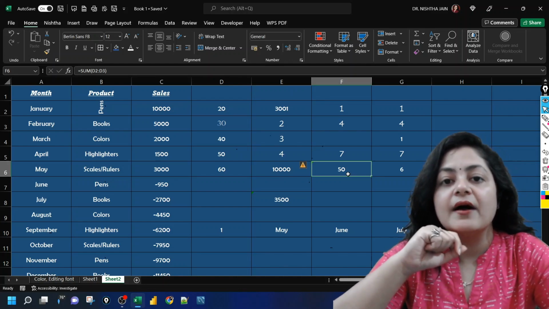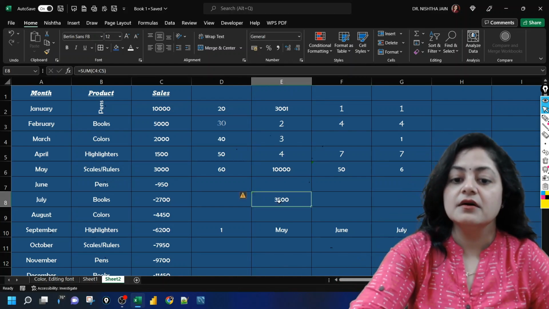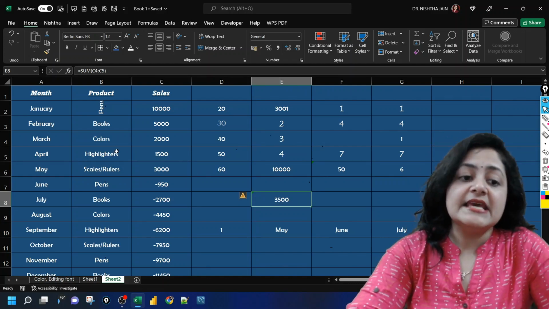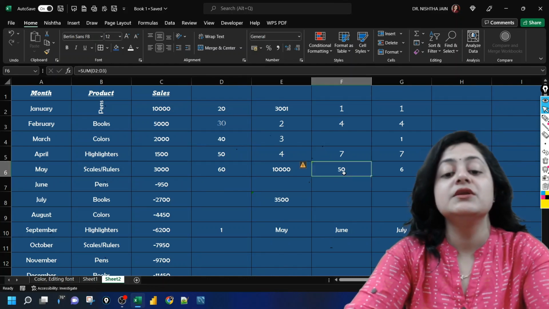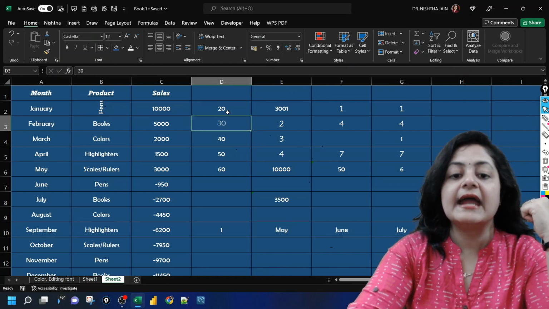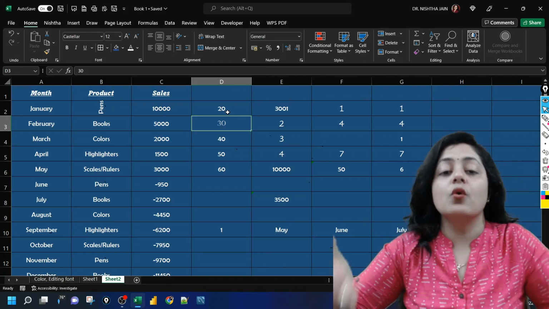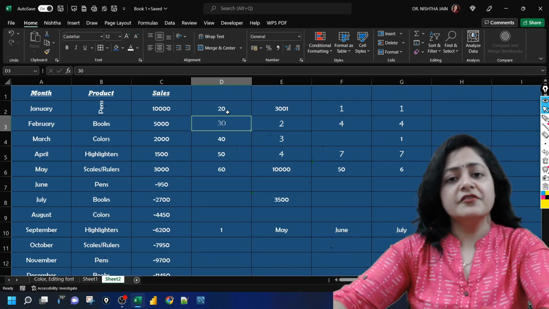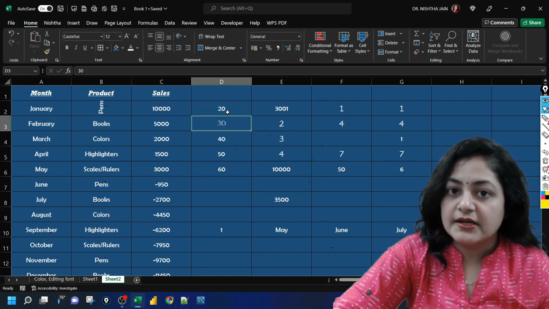Why now? Because we copied the formula. Whichever formula was there, it will work according to the formula. This was taking C4 and C5, but here it is taking D2 and D3. So it will calculate automatically according to its own position. Basically it is just copying the formula here and not the number or the result. I hope you're clear with that.